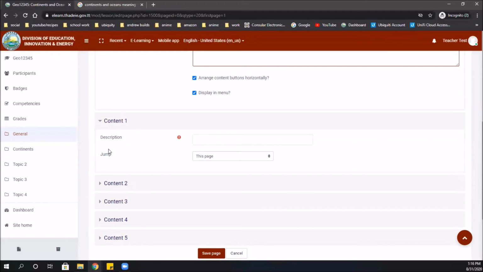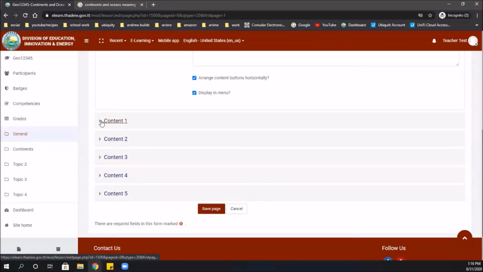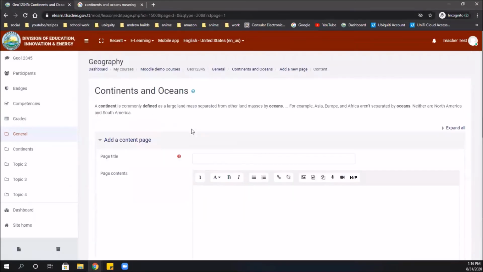These contents down here are buttons that will be placed on the page. This Content 1 is not where, as we understand it, you give students work or they go through their work. This is not that. These here are buttons to be placed on the page. So let's start creating our lesson. So our first continent.